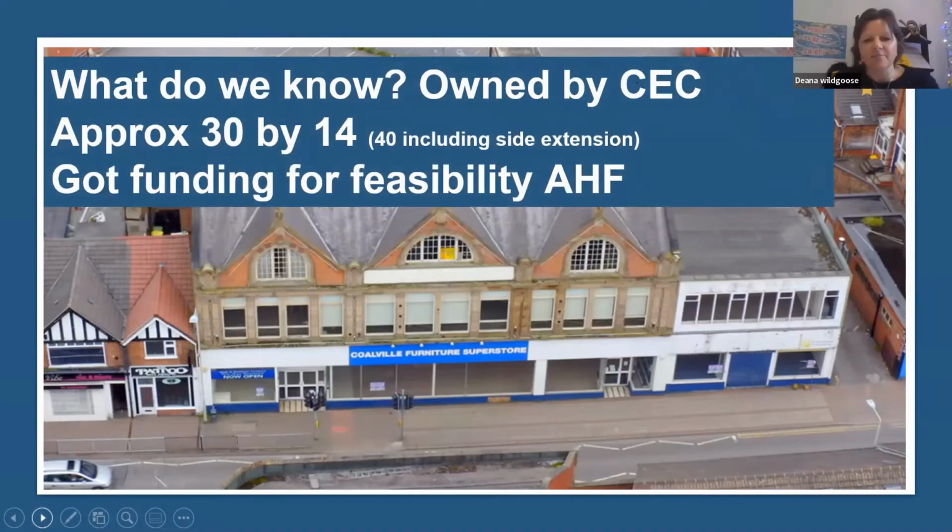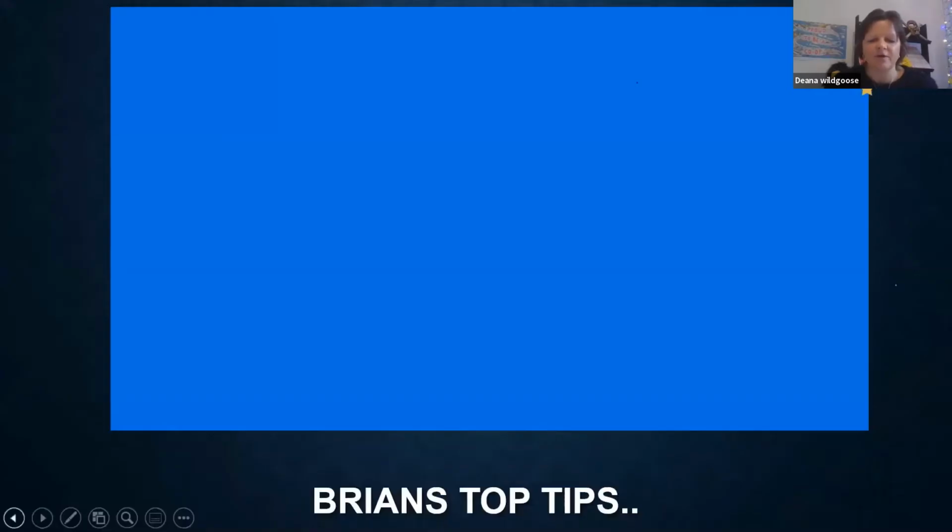So this is the co-op. So what do we know about it? It's owned by Central England Co-op. It's approximately 30 metres by 14 metres, which was just basically measuring outside. We have got funding from the Architectural Heritage Fund to do a feasibility study. We're not going to do Brian's top tips because Brian is here. I'm going to stop sharing and I'm going to share the spreadsheet itself.